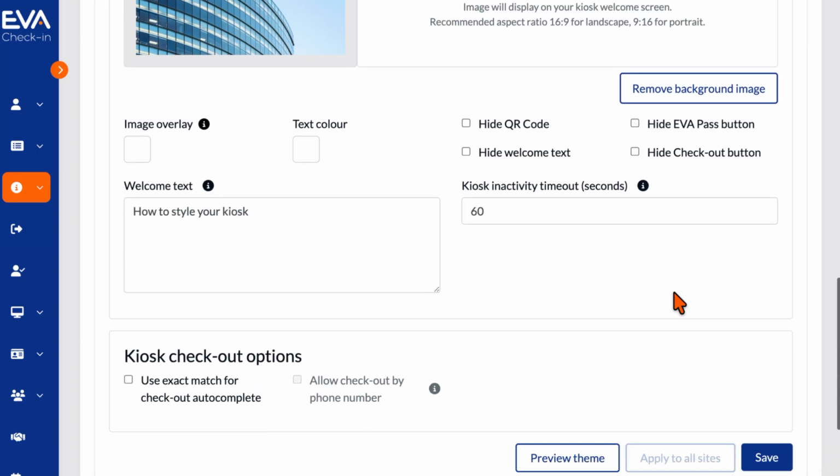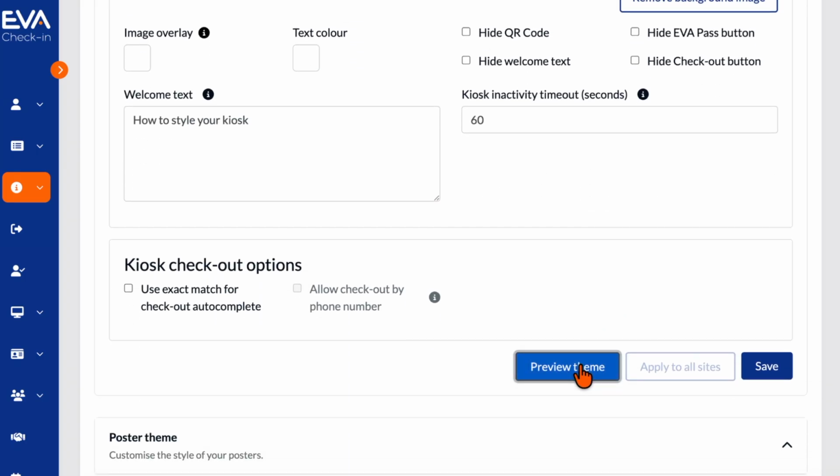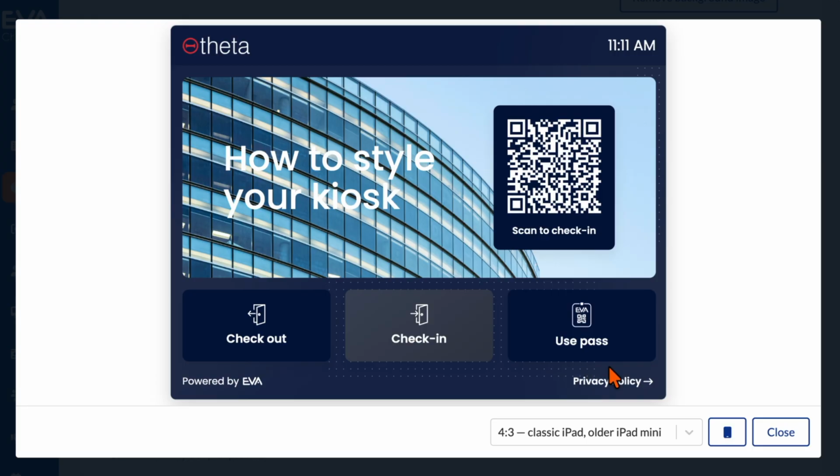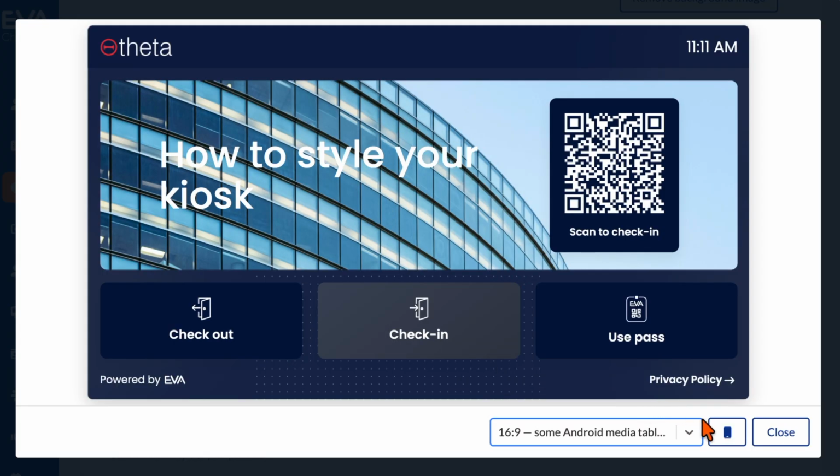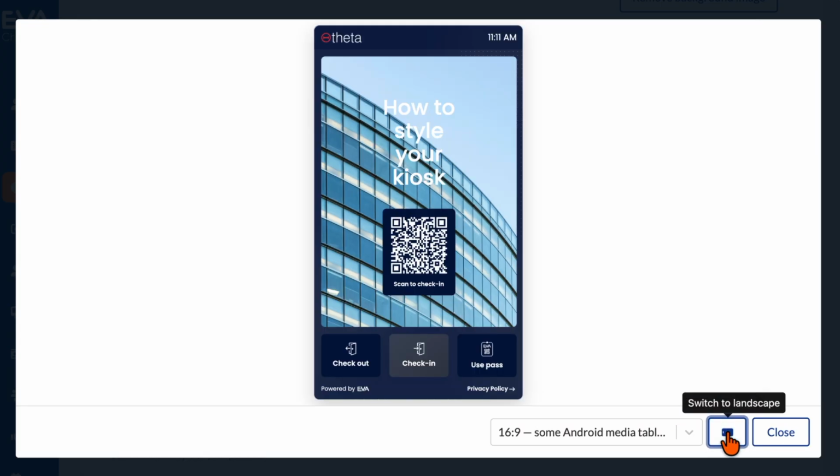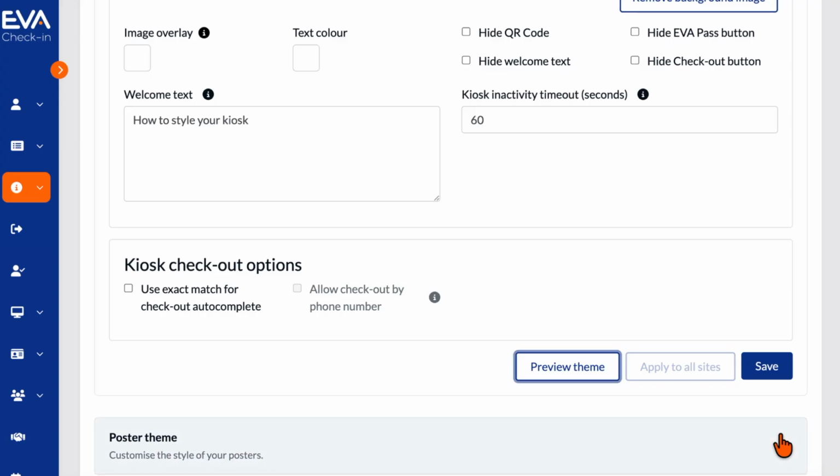Select the Preview Theme button to see your customized kiosk. You can preview your theme on different devices and in different orientations too. Once you're happy with the kiosk style, click Save and Confirm.